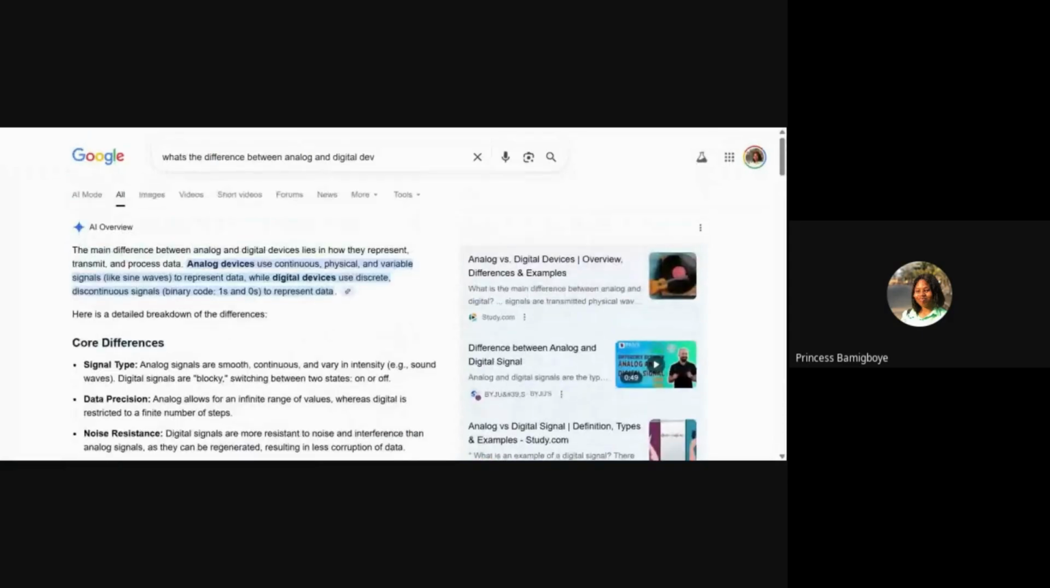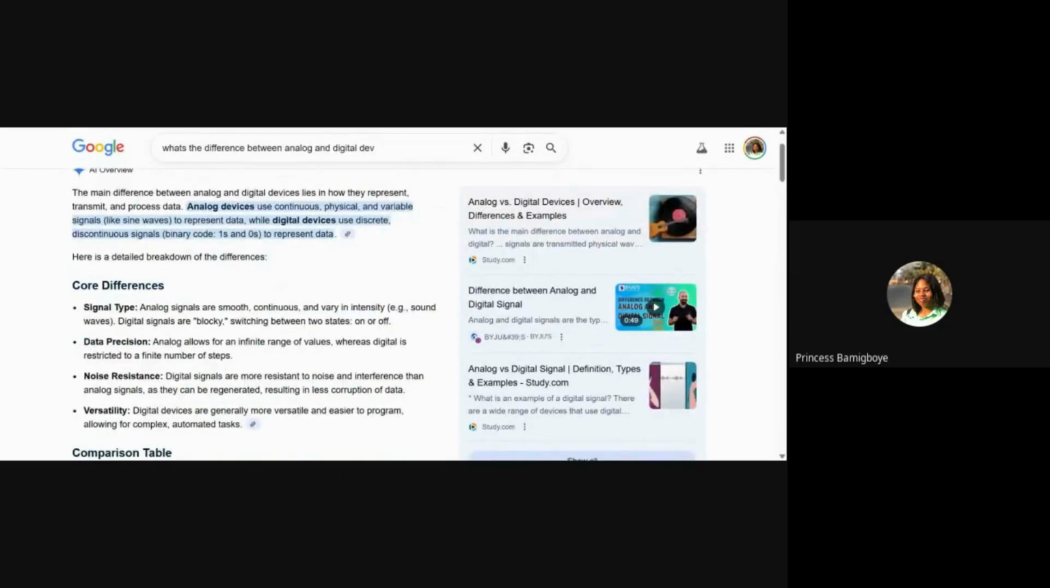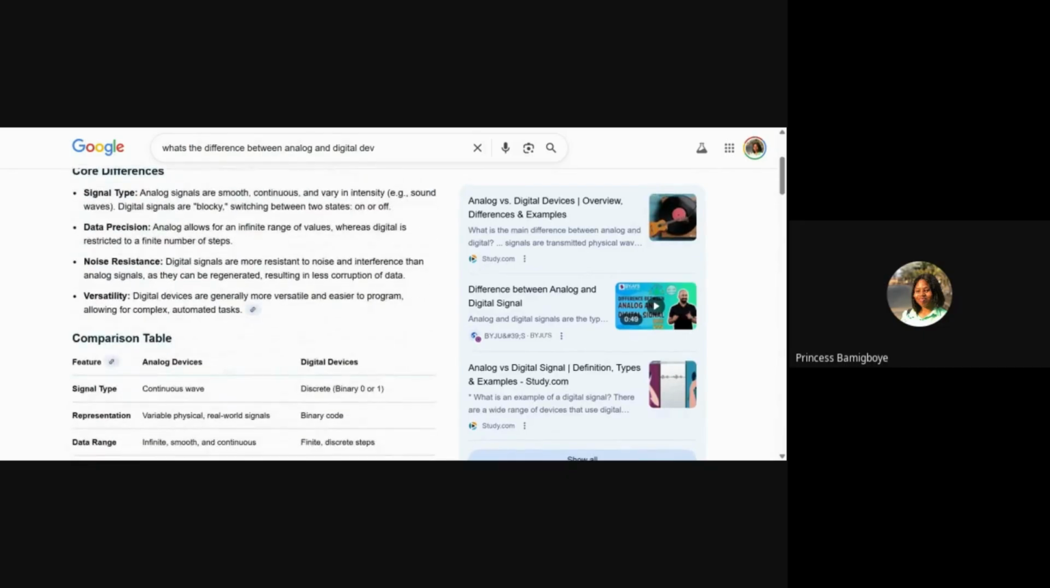Okay, let's check. I happen to type it on Google. What Google says the main difference is how they represent and transmit data. Analog devices use continuous physical and variable signals like sine waves to represent data, while digital devices use discrete waves, basically binary, zeros and ones, to represent data. So the analog signals are usually smooth and continuous, they vary with intensity.